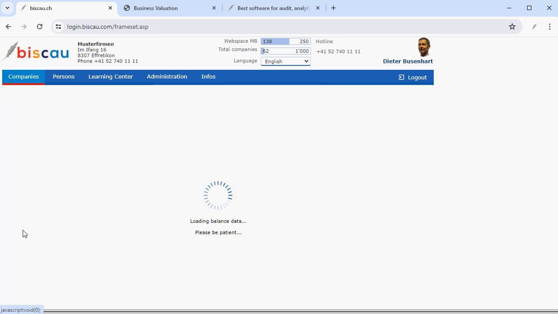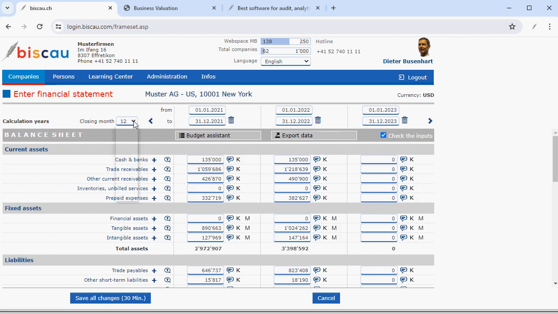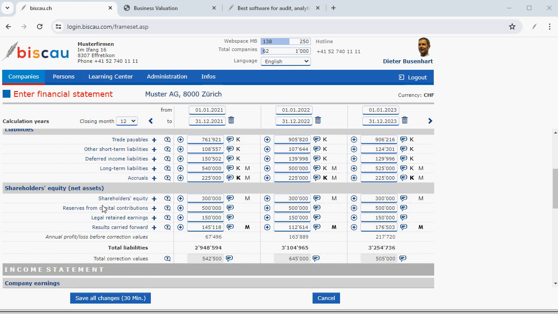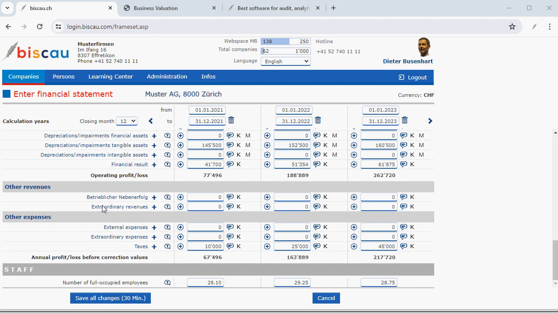We go to Balance Income Statement. We adjust the closing month if necessary. And then we record the balance sheet data, cash and banks, for example. And in these fields we can add and divide, etc. Now enter the values of the balance sheet and the income statements. You should cover at least 3 years, if available. We also record the number of full-time employees in the income statement at the bottom.